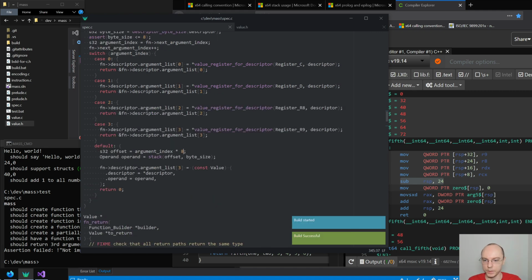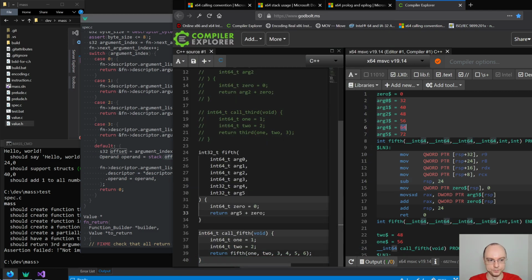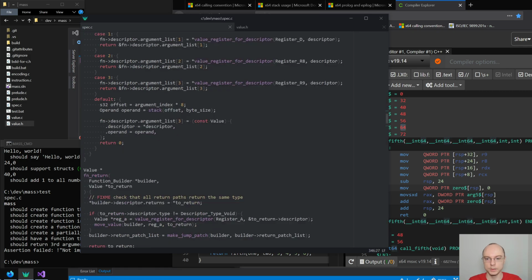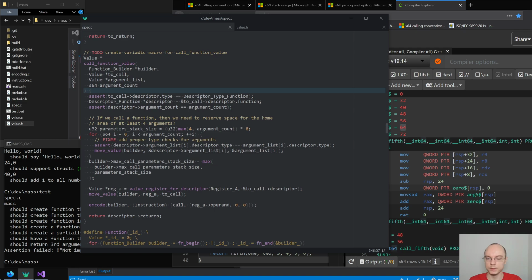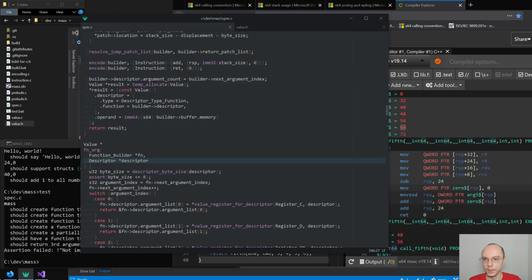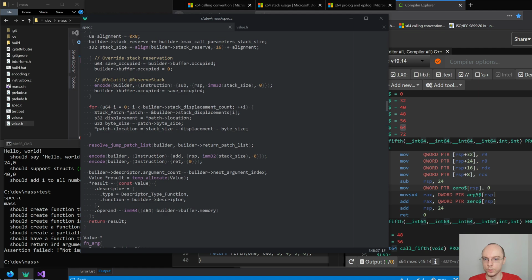So this at least compiles, but I'm not sure what's going to happen. So for example, let's take the fifth argument, right? If the function does not need any stack, this fifth argument will be at offset 40, and let's see what happens if we plug 40 into here.